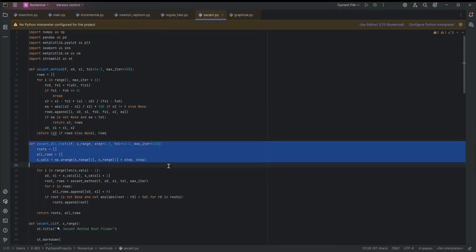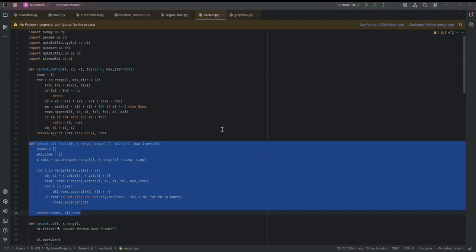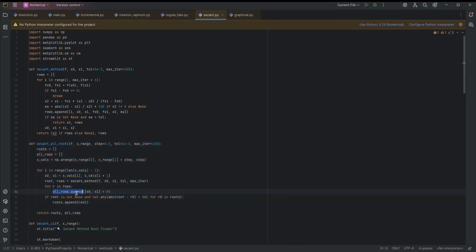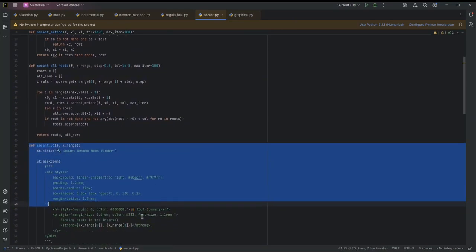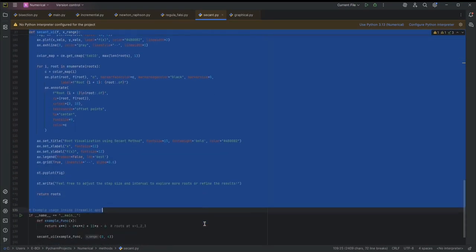Moving on to the secant all roots. This scans the interval with the step size and runs secant on every consecutive pair. Then here, it is to add initial guesses info and add the root if new to avoid duplicates. Now below is my Streamlit UI for the secant method.